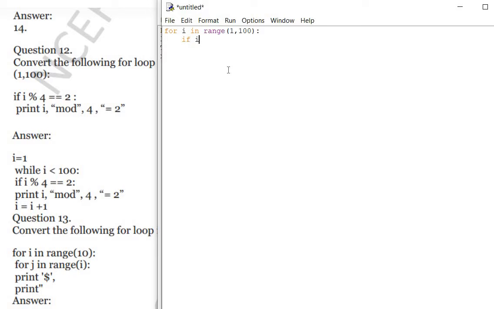Now the second line is if I modulus 4 is equals to 2, then print I. Fine. Now it will just print I, mod, comma, 4, comma, 2 is equals to 2. The green one is just a string.